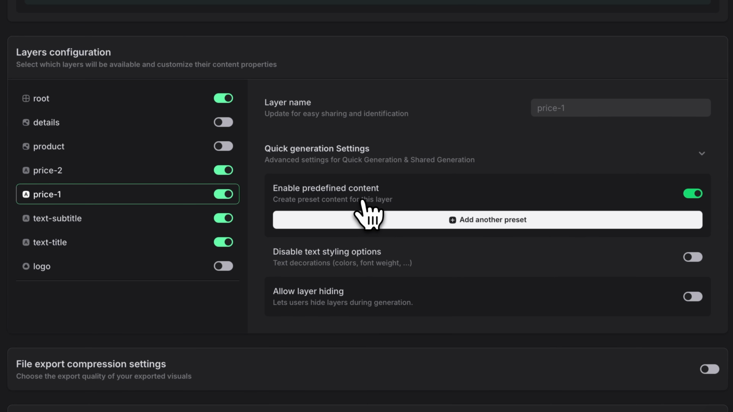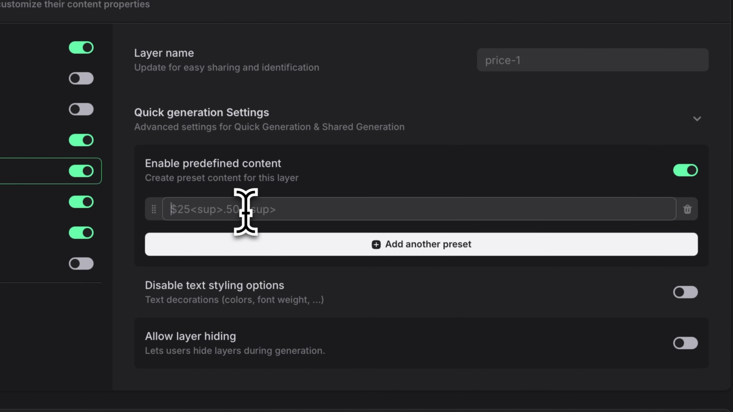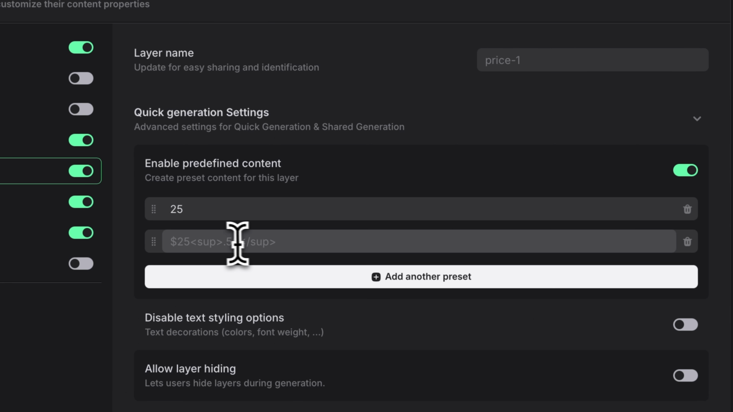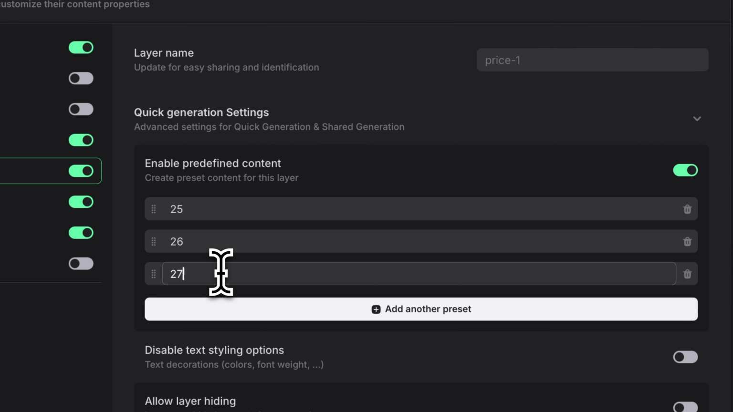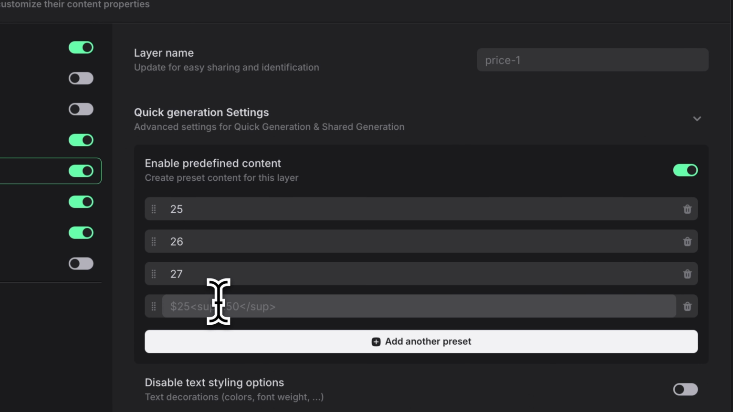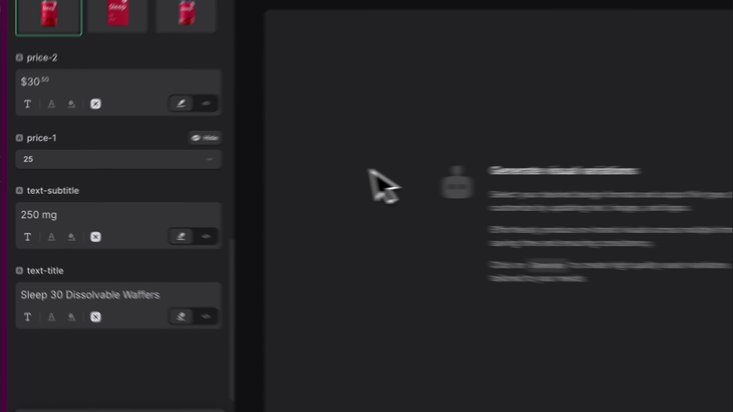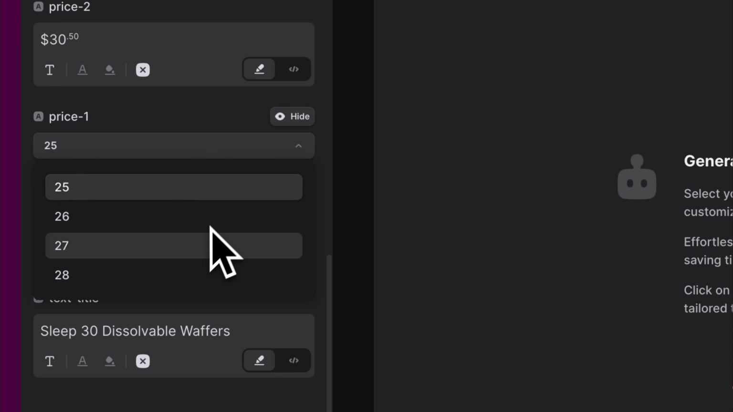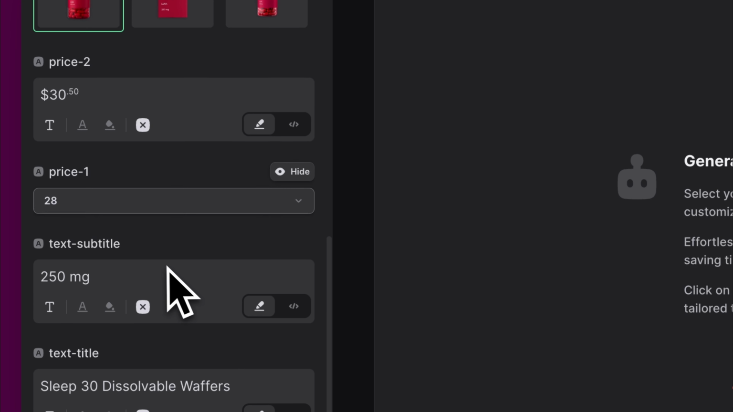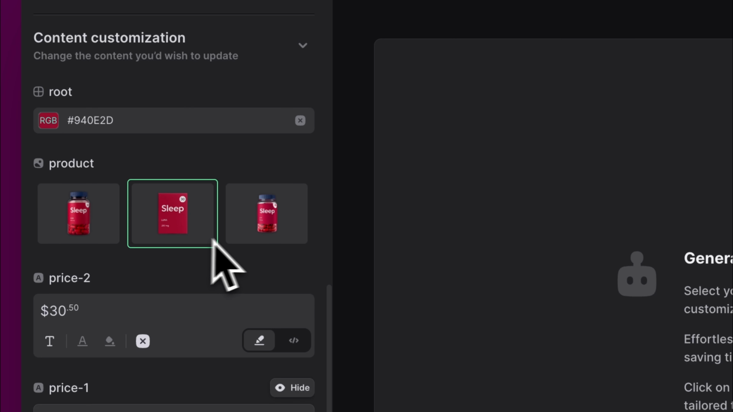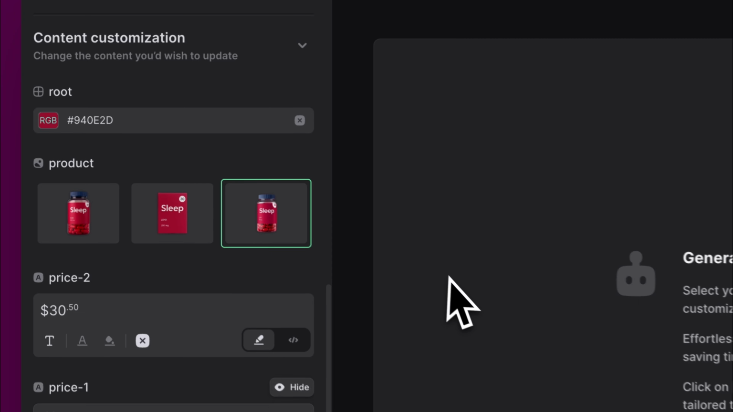You can also check Create Predefined Content for this layer to define a specific set of values or text options. This works for both text and images. When using Quick Generation, users can simply select one of these predefined values from a drop-down menu instead of typing free text or uploading a new image. This option is perfect for ensuring the use of approved text or compliant images.